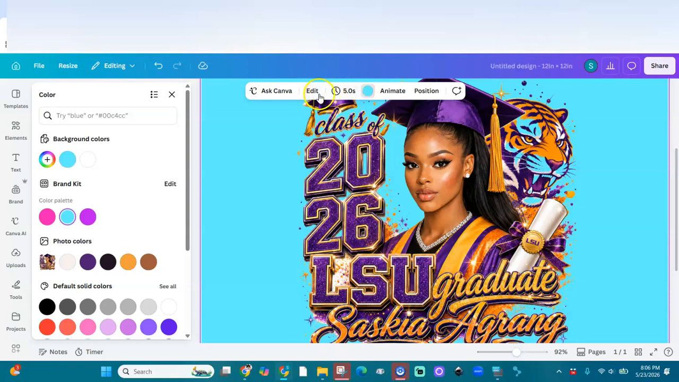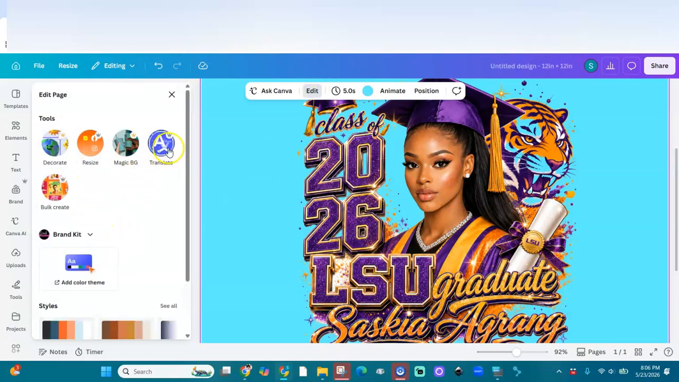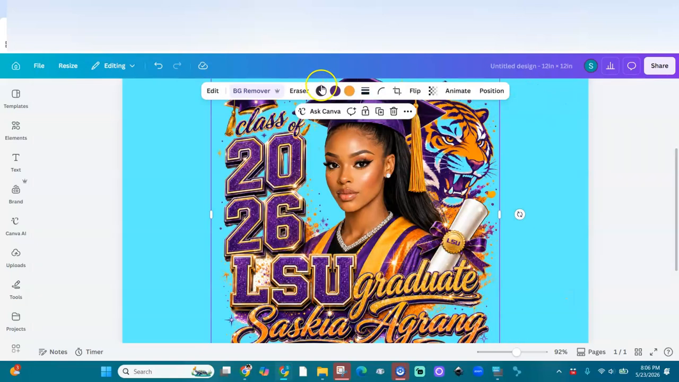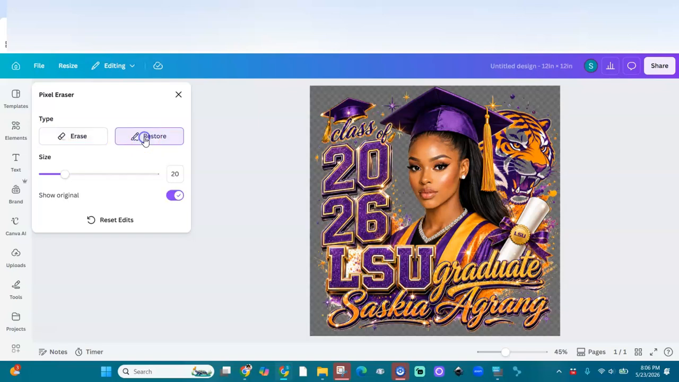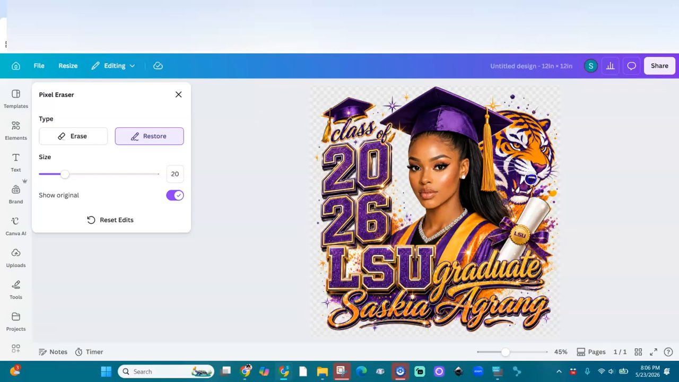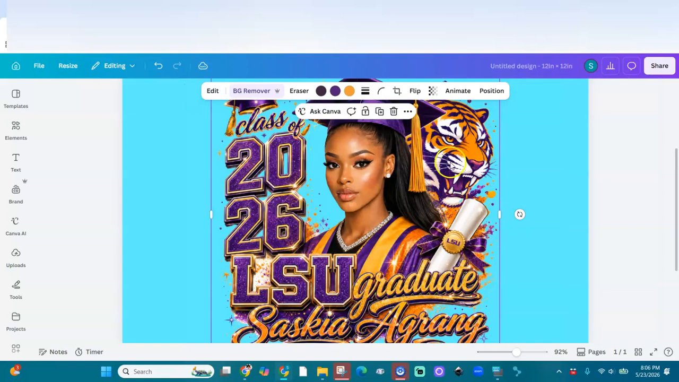What do you do? You go to edit. You want to edit this. Go to the background remover, click on it, and then you go to restore, and then you're going to restore this guy's face. Okay, we go X, and then we see we have restored this guy. You can go back and do it here.